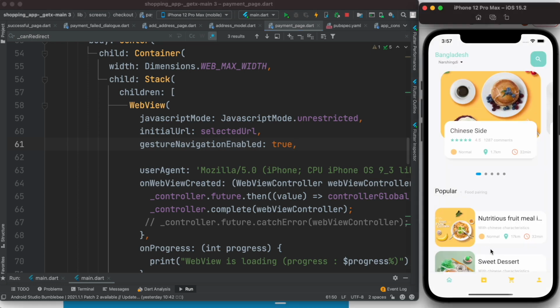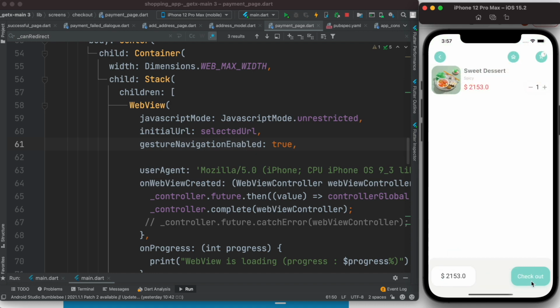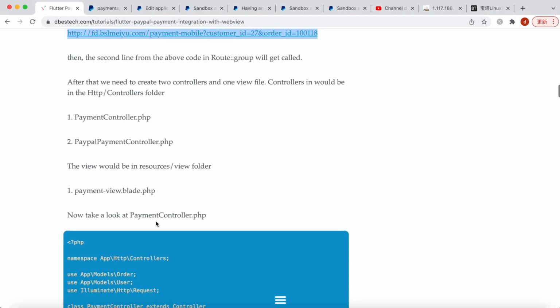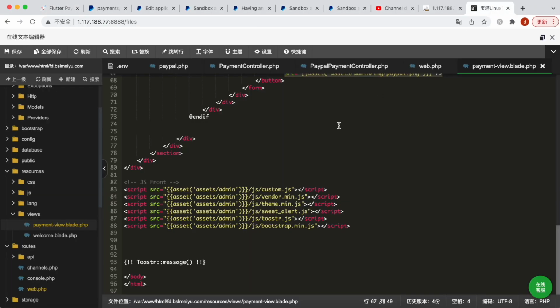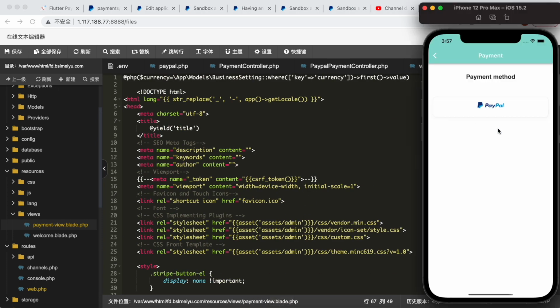So I'll add some items, so I'll click on them. Once you click on this one, this page gets called, on the checkout button, which shows you this paypal.php. And once again, this is coming from our web view, which we have seen earlier. So this is the web view that's being shown on our Flutter app.